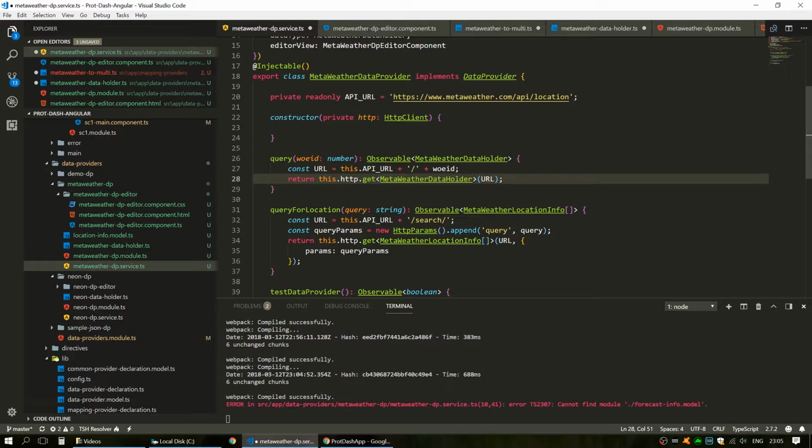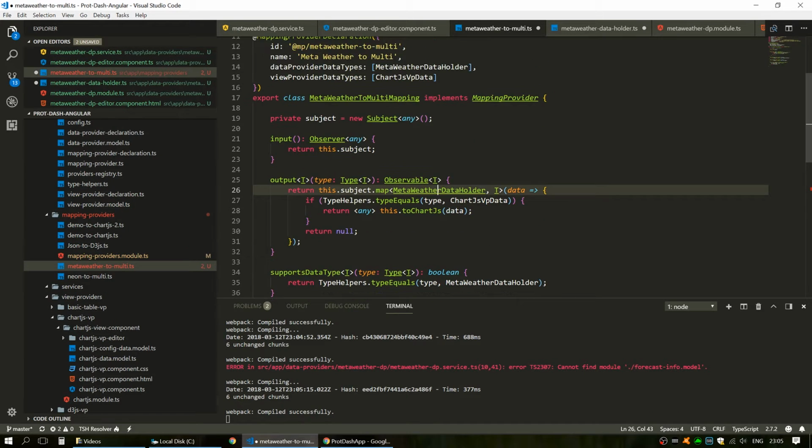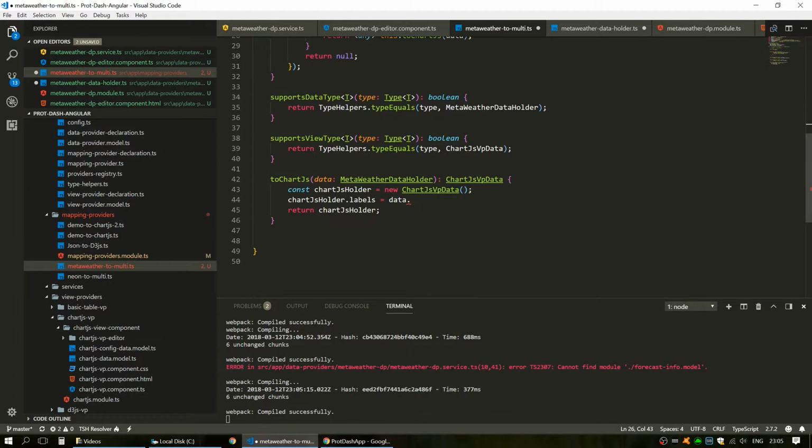Now, we could change either one. I just made a mistake: I forgot to reference a data holder and I created a separate interface for that. But it's a simple fix. And as you make more and more data providers and view providers, you'll get up to speed.